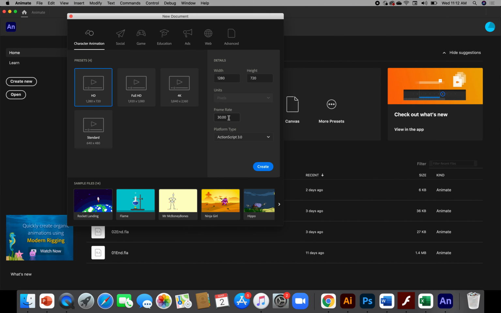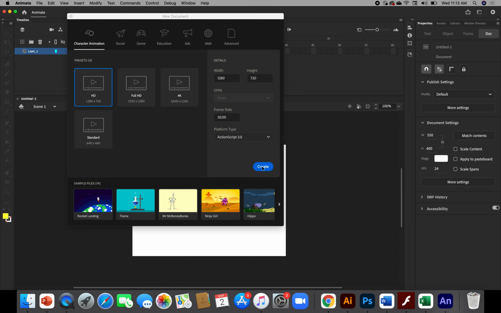The frame rate for this is set at 30. That's pretty fast, but we're going to go with that, 30 frames per second. You can kind of imagine how fast that is. Standard frame rate is 24, so this clearly is going to be a little faster than what we normally might use if we were creating an animation. So I'm going to hit create.